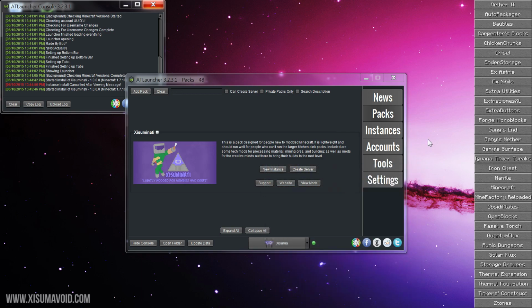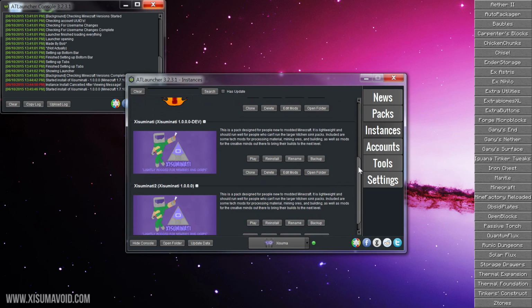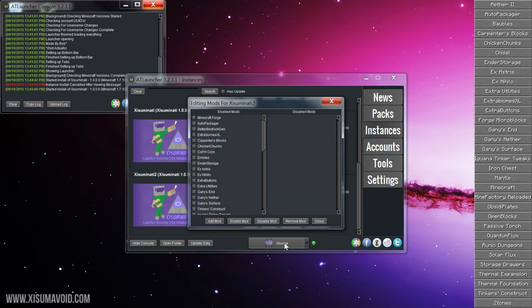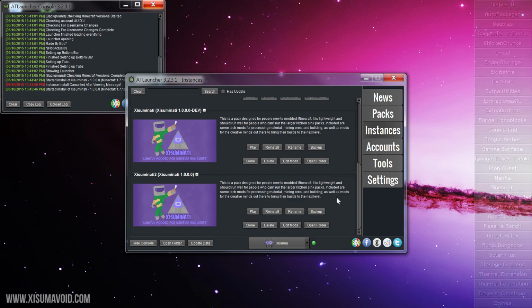So now that the pack's been installed, what you want to do is click on instances on the side. You can see here I've still got Mod Source and Mod Source 2 installed. If we go all the way down to the bottom, we can see the one that we just made, Xisuminati 2 here, and you can click on edit mods if you'd like to customize your experience at all. You can remove some of the mods from the pack if you don't get along with them, but otherwise all you need to do is click on play over here, and that's it. You're ready to play the Xisuminati mod pack.